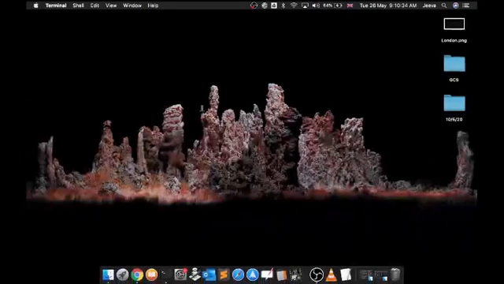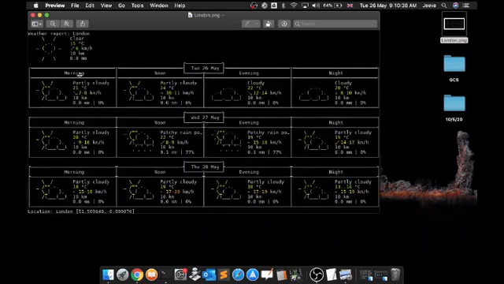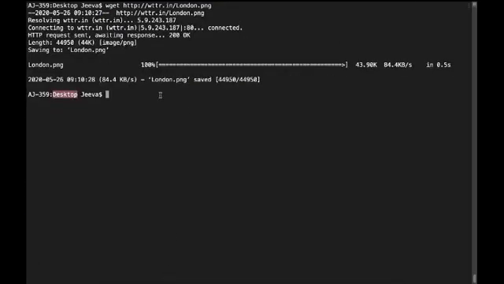Now let us go back to the desktop and see the file has been saved here. Let me open it. See, the weather report has been saved. So this is how we can play with the terminal, and we can make use of the terminal to get those weather reports. Thank you.